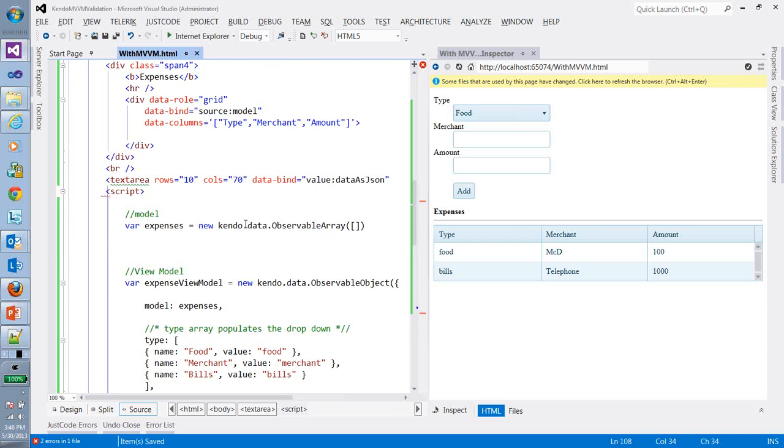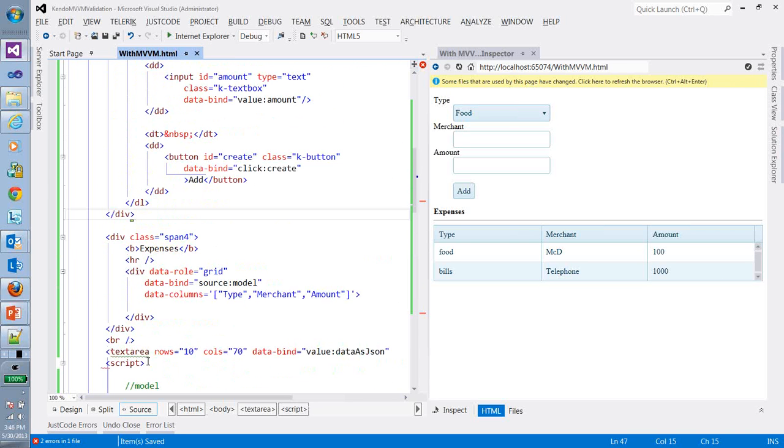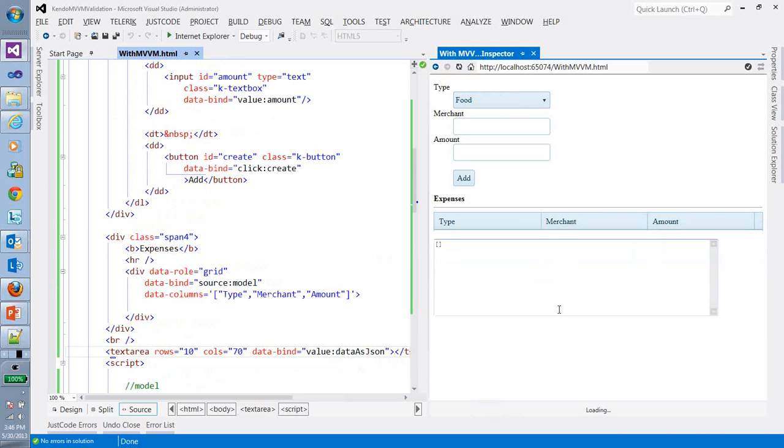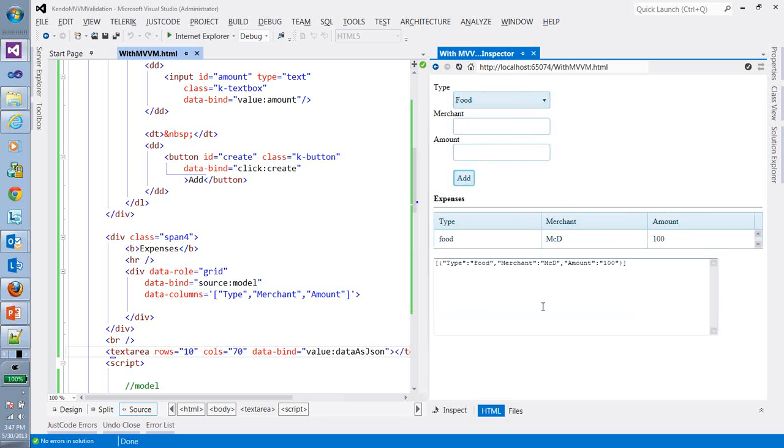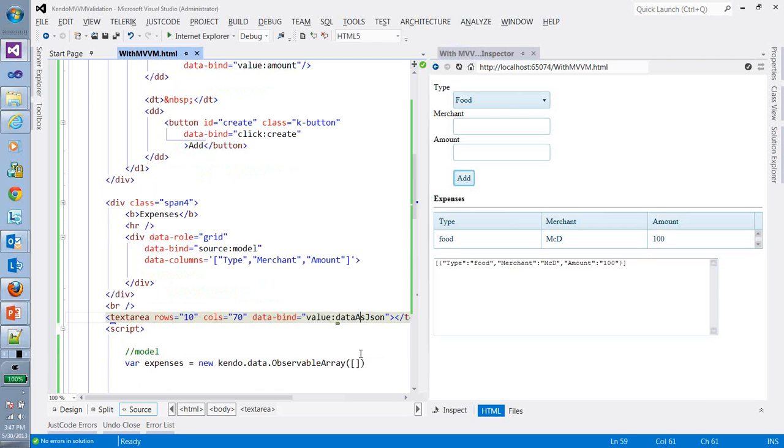Okay, what is it saying? It doesn't have an ending tag. Yes, I'll put an ending tag. Let me refresh that. Everybody pay attention to the text area at the bottom of the grid. Now I'm going to do the same thing. MACD, I spent $100. You see the power of MVVM? I didn't do anything. All I did was create a property, and I said data bind to that property. That's it.